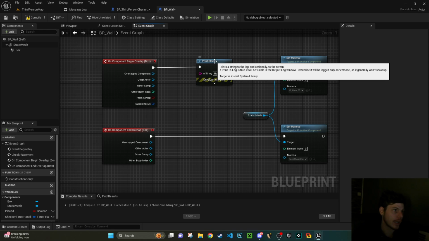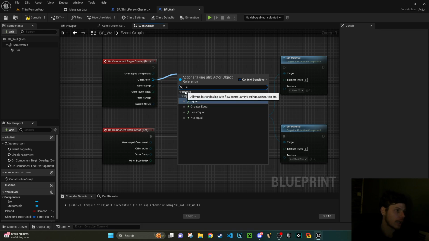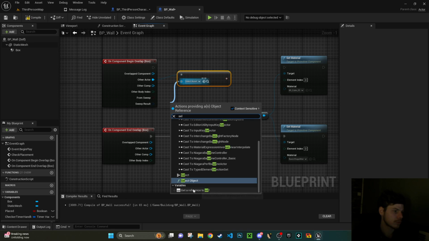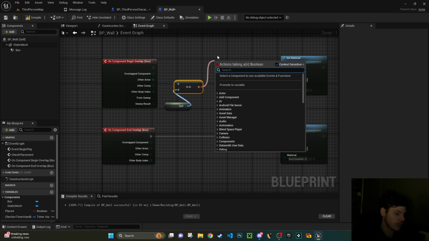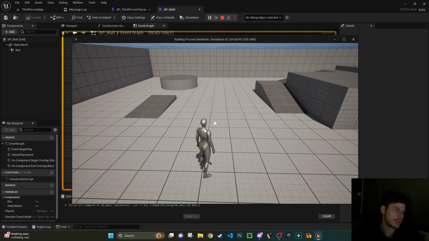BP wall. So if it's not equal to self, branch. So you can either put a not in here, or you can just do a branch. If this actor is equal to self is false. Let's try that. Hopefully this works now.